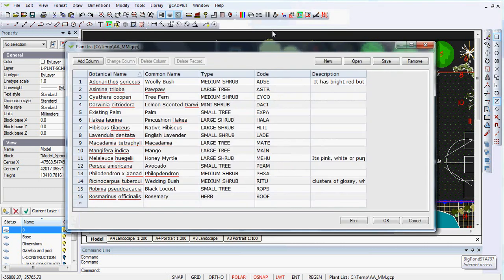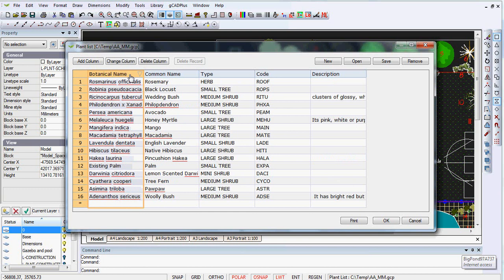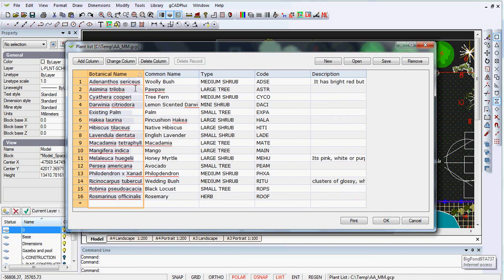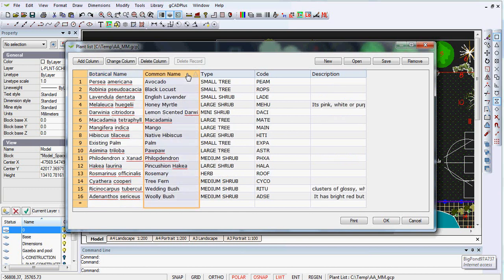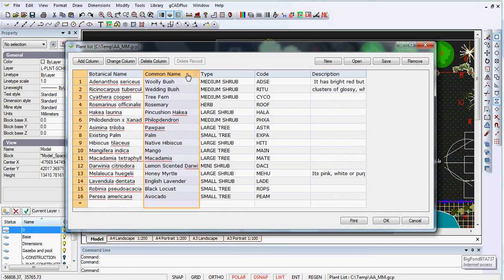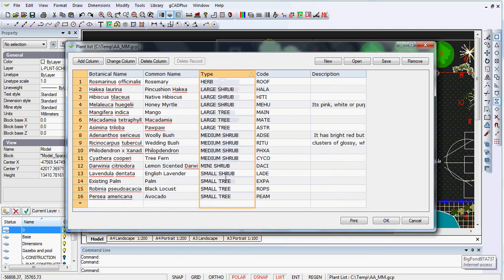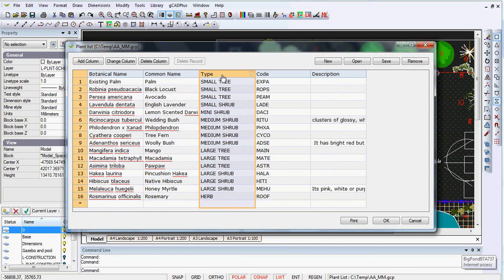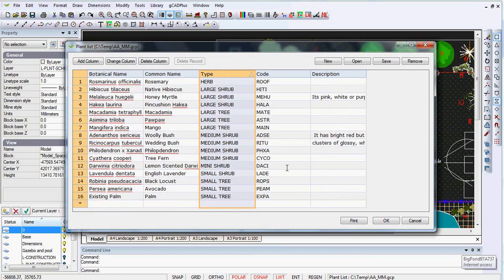So you can type up a list using this Excel-like format. So I produced a little list here, and it's in alphabetical order of botanical names. You can change that to reverse order of names if you like. If this was a very long list, you might want to sort on common name or even sort on type. So you want to group individual species together. There's also a code on the right-hand side. So we'll OK that for the moment.